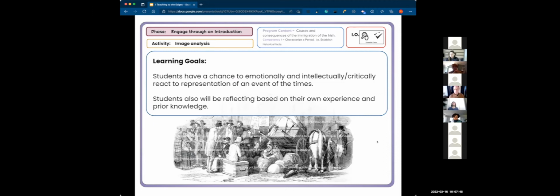And so I actually had to think about this, and I came up with basically I just want them to have a chance to emotionally and intellectually connect to this event of the times through the image. And I also wanted them to reflect based on their own experience and prior knowledge. And I verbalized that and put it there. So if this learning phase succeeds in that, I'm happy. And then other phases will go on from there.